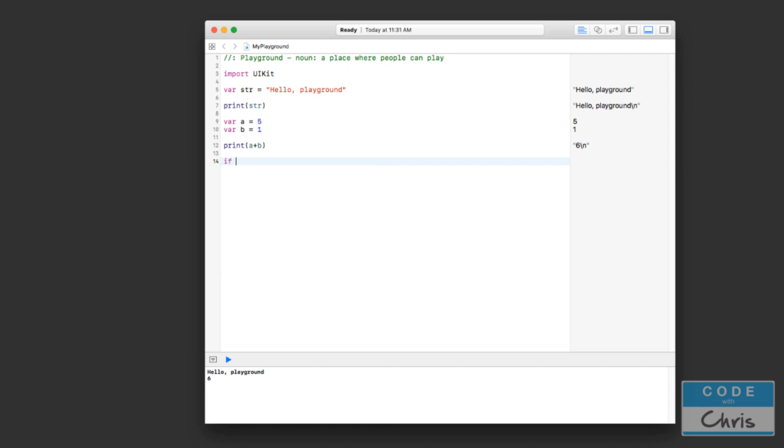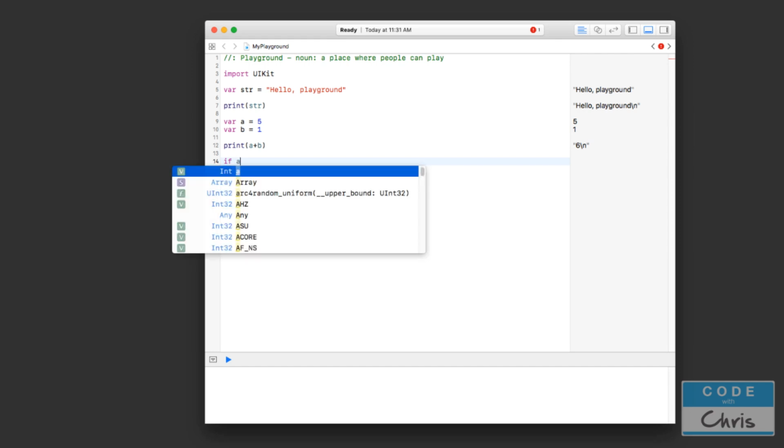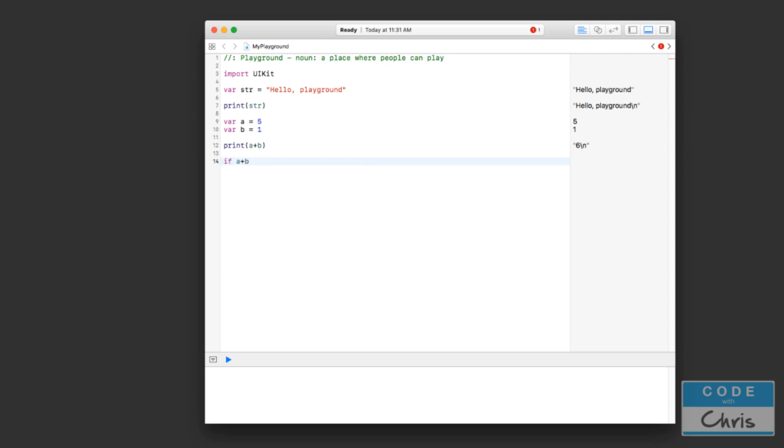It's called the if statement. Now, this keyword if allows you to check a certain condition, and if that condition is true, to perform a set of actions, and if the condition is false, you're able to do something else. So let me say if a plus b is greater than 8. Now we know for a fact that a plus b is 6, so it's not going to be true.